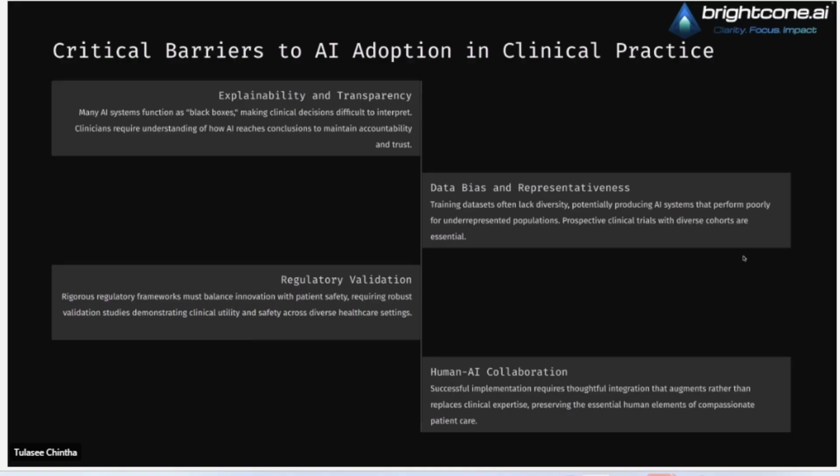Coming to the human-AI collaboration, this is what I'm mentioning. We are not trying to replace any humans or doctors, we are trying to empower them. Successful implementation of human and AI collaboration basically saves many lives, time, and cost.